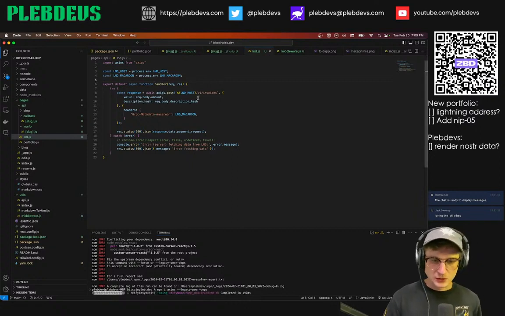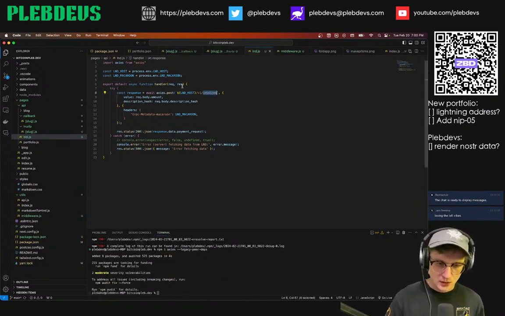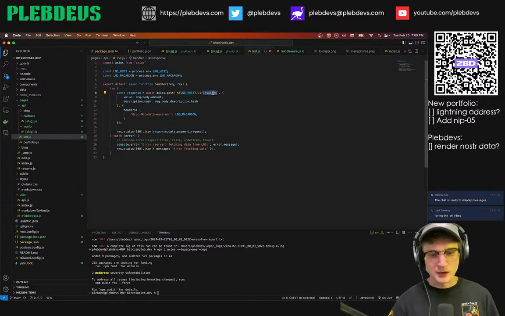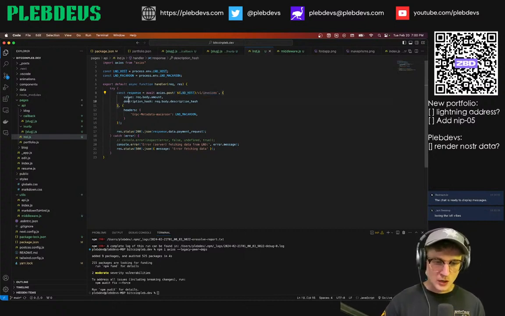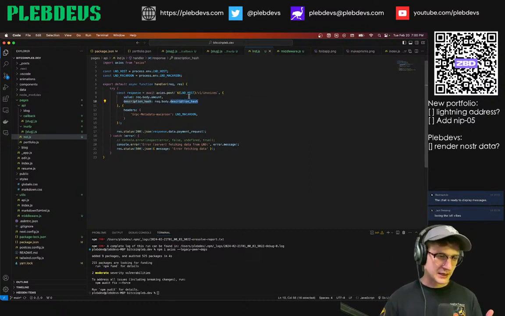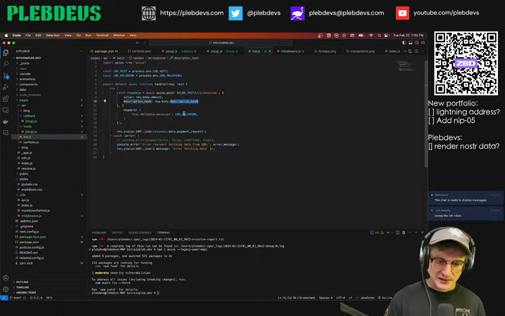So all this is going to do is call our LND node directly. It's going to call the HTTP interface of our LND node. We're passing in the value of an invoice, and then a description hash, which we can pass in to explicitly create an invoice with this exact description hash. And that's it. That's all we have to pass in.